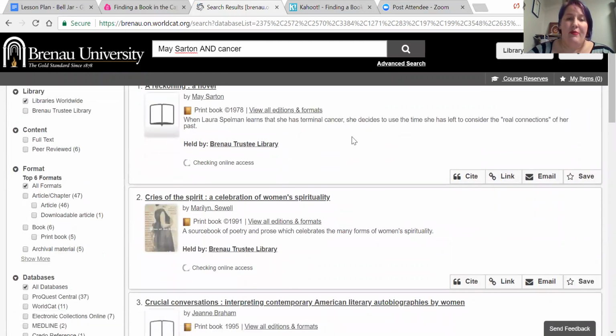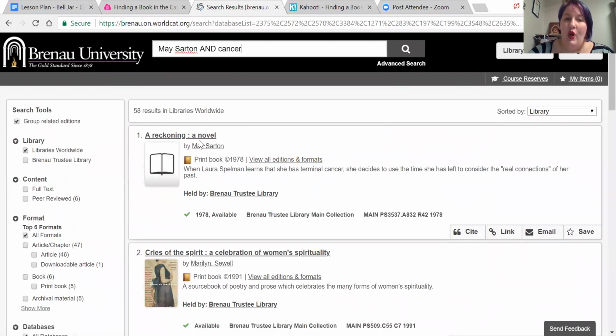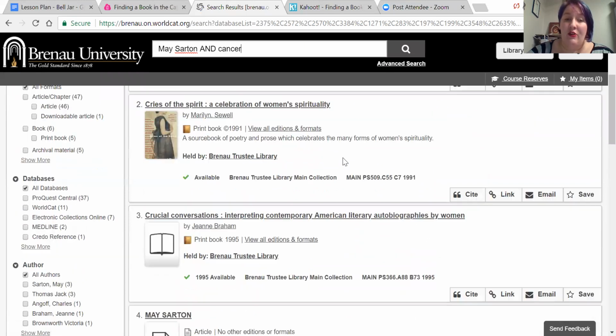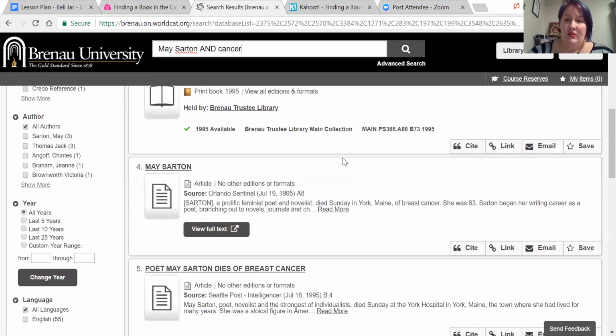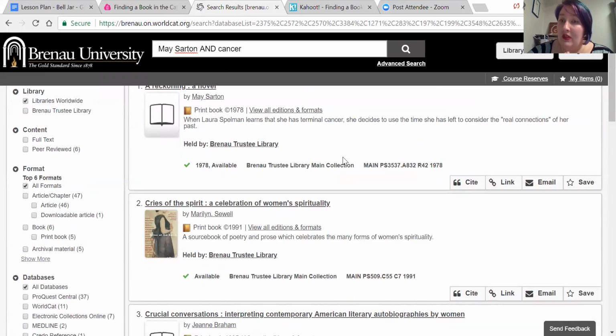Okay, it brings up right off the bat A Reckoning by May Sarton, in which, when Laura Spellman learns that she has terminal cancer, she decides to use the time she has left to consider the real connections of her past. So that found for me a May Sarton novel on that subject. Scroll down, we start to see some other results. Well, these are not May Sarton novels, so we might want to limit this.